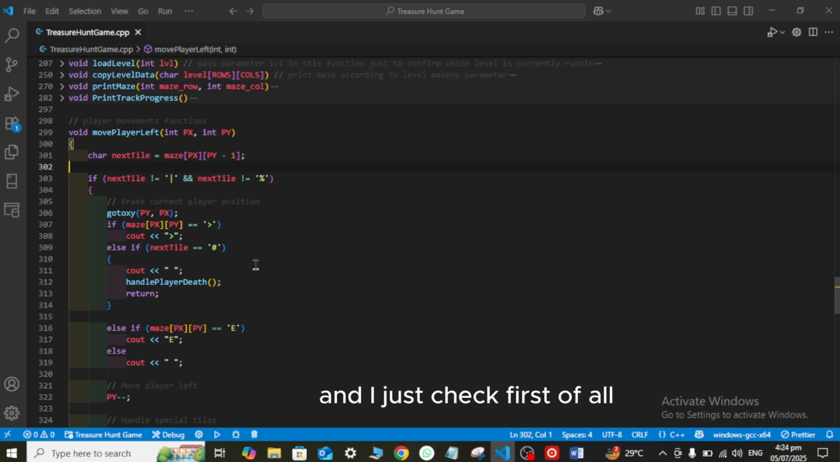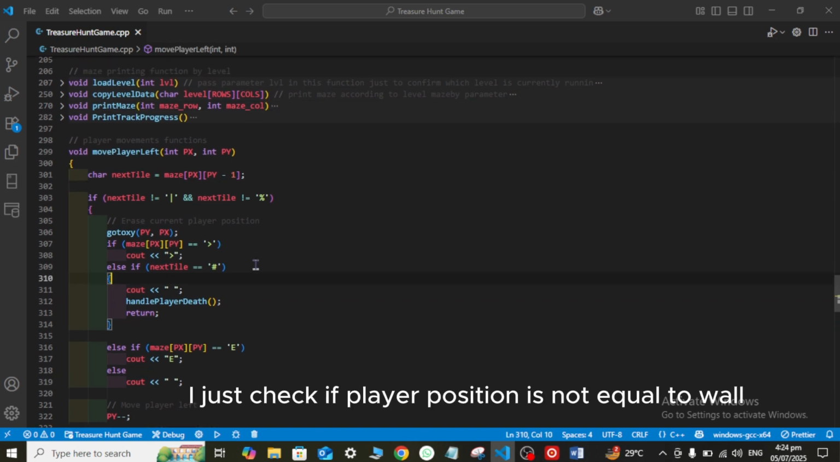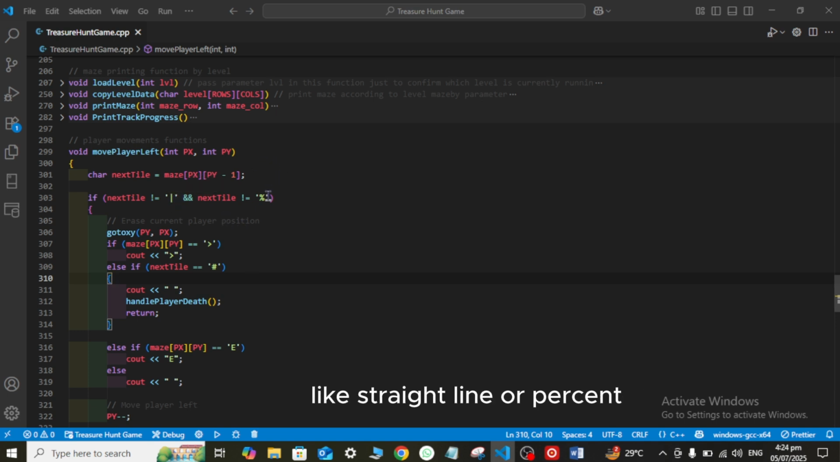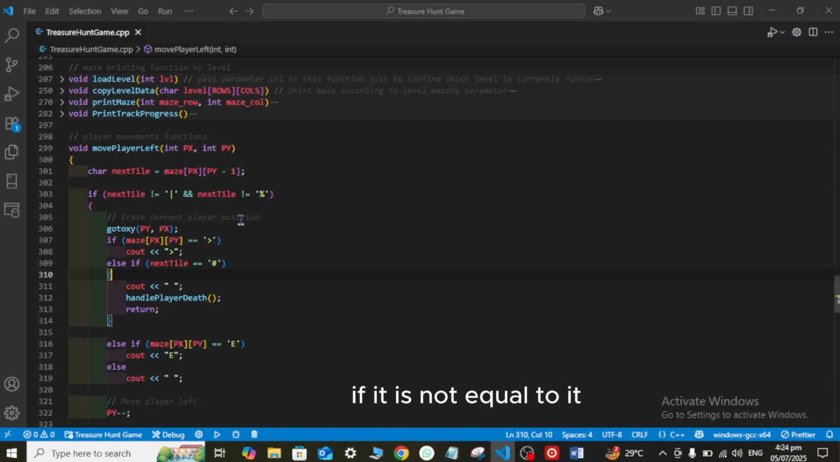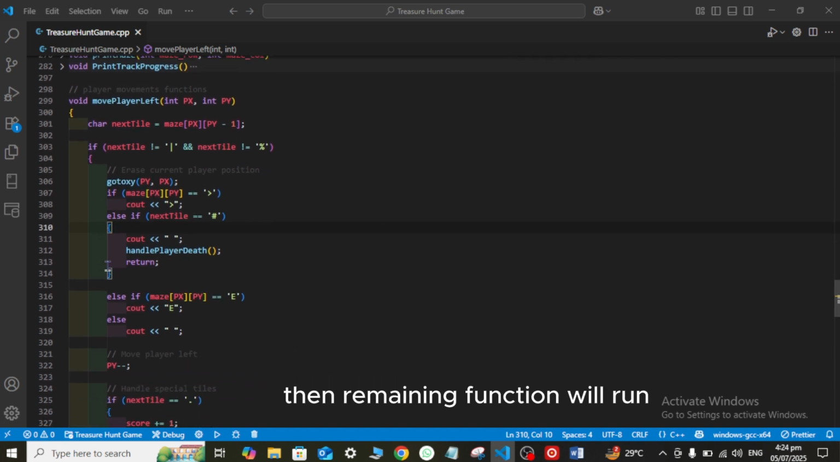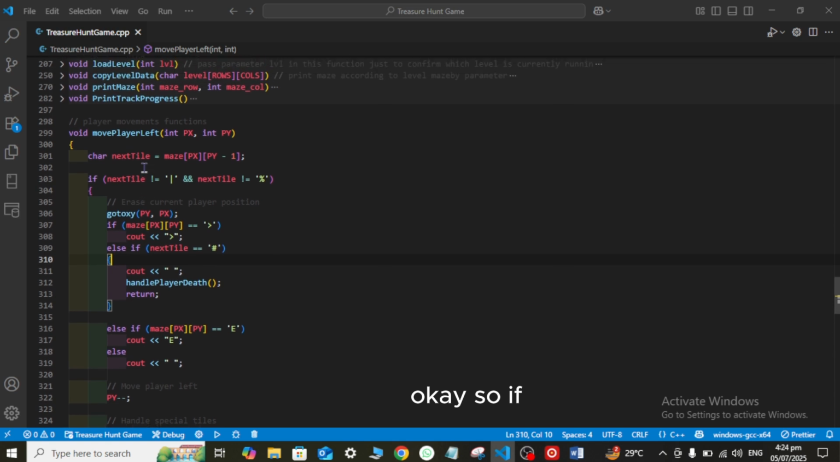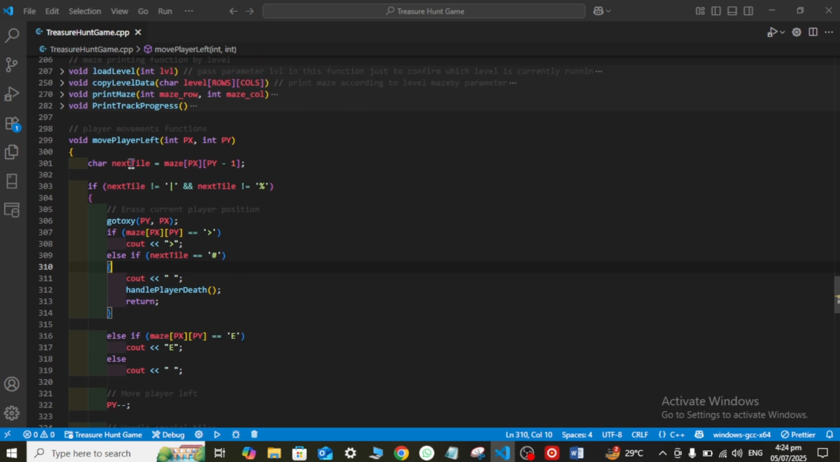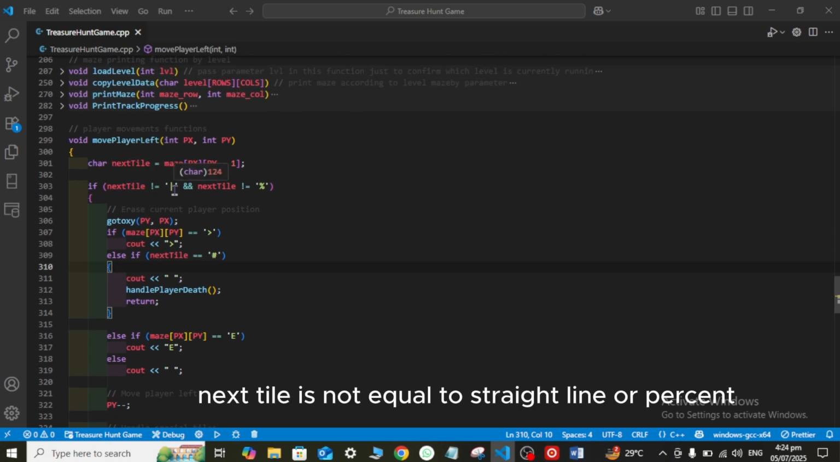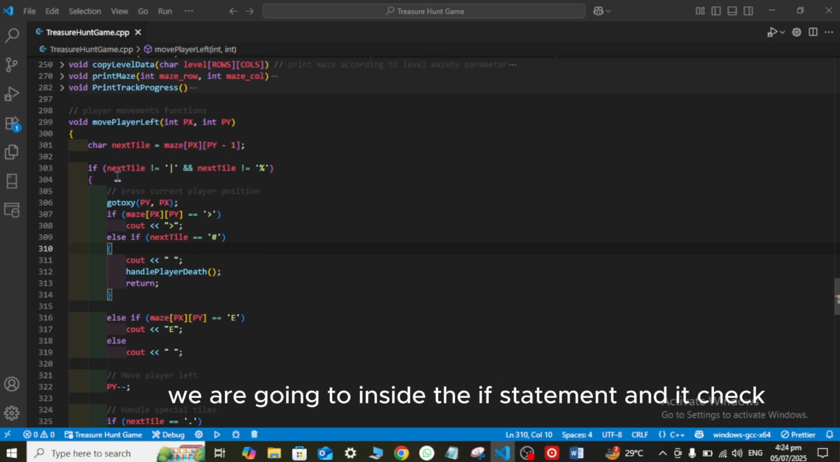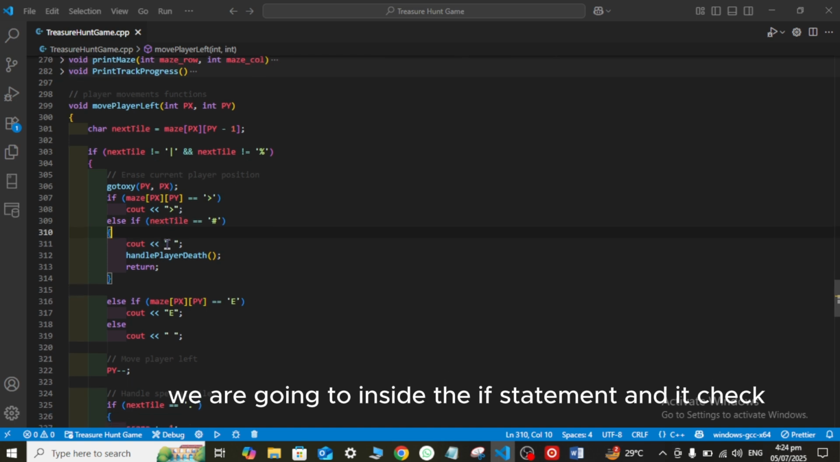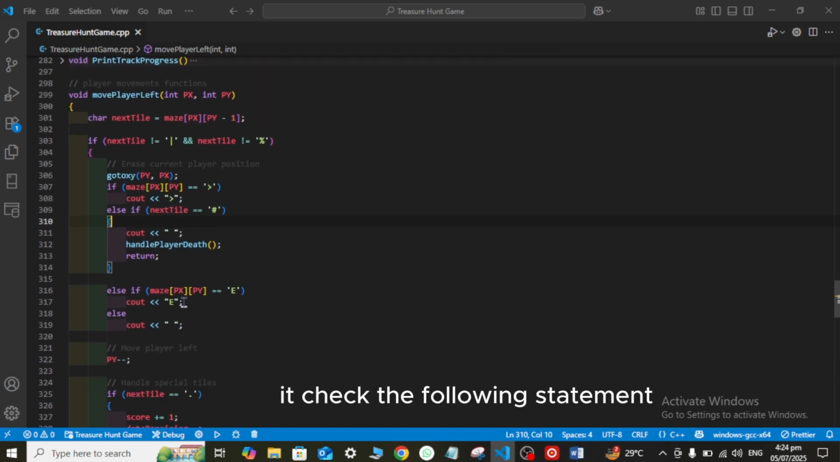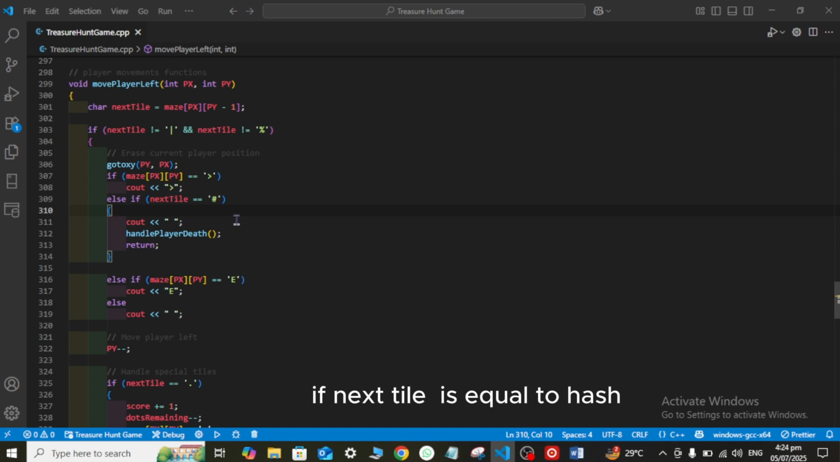First of all, I check if the player position is not equal to a wall, like straight line or percent. If it is not equal to it, then the remaining function will run. So if the next tile is not equal to straight line or percent, then we go inside the if statement and it checks the following statements. If the next tile is equal to hash, we are going to call the handle death function.